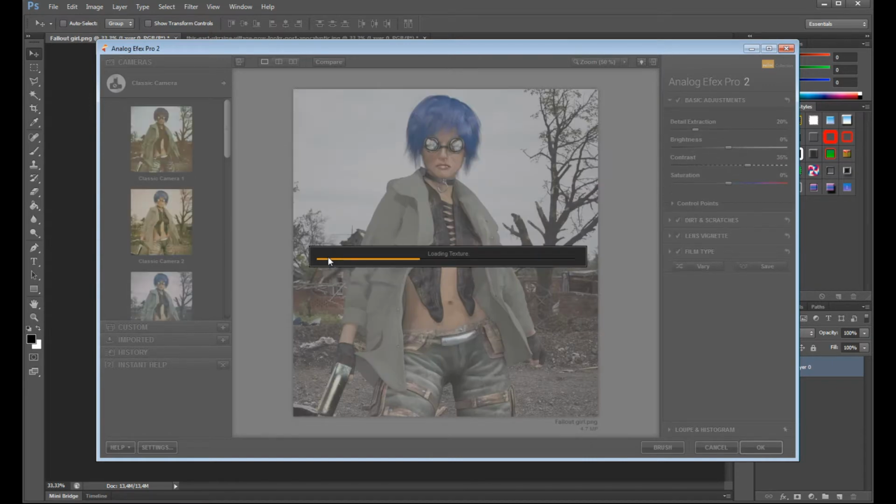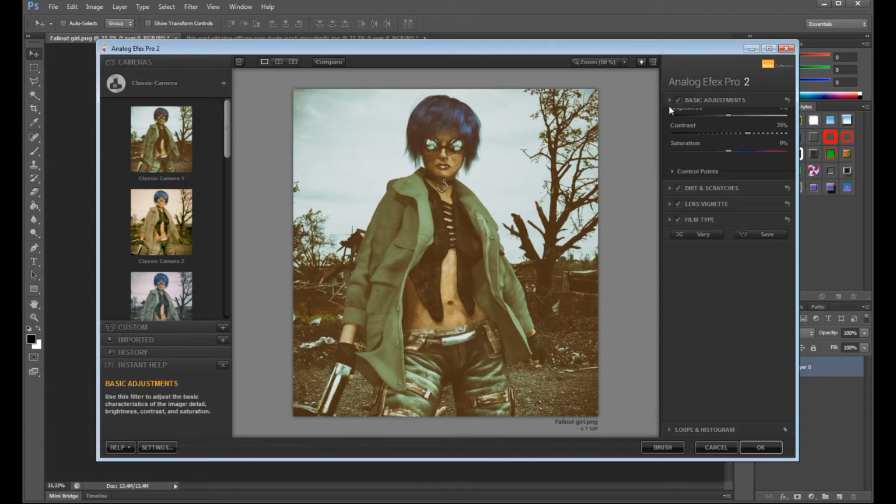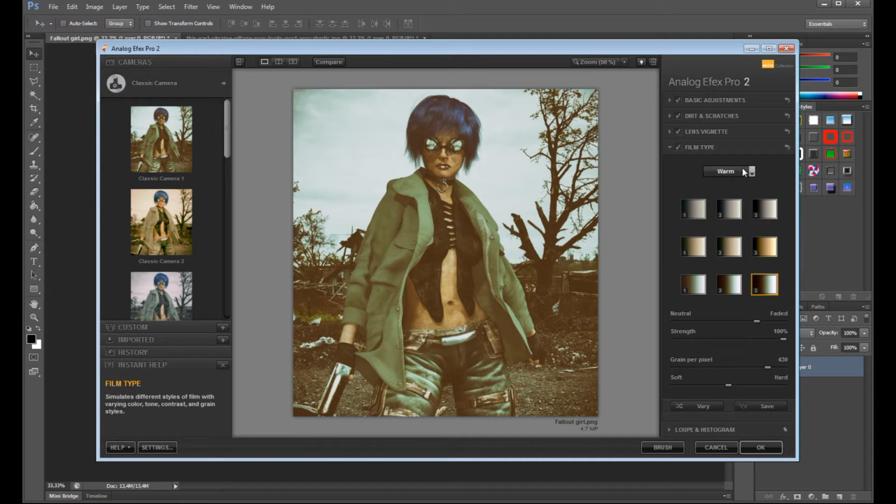The analog effect is what I actually used in this image. The basic one makes it look faded and old, and there's already a nice effect. In the adjustments, for example, you can change the film types, warm, cold, subtle, and you select those here. As you can see, you have different effects you can apply.